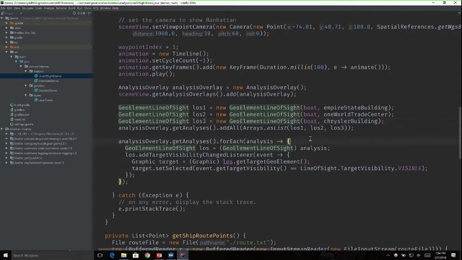The last thing you can do with line of sight, which is pretty nice, is find out if the target is visible and then do something with that information. So there's a callback. For each line of sight I created, I can add this target visibility change listener, get the target element, and then select it if it's visible. So I'll run this real quick. It's going to take a second.